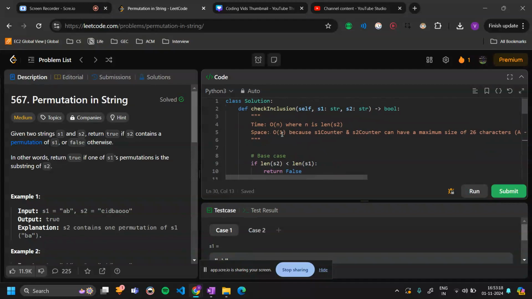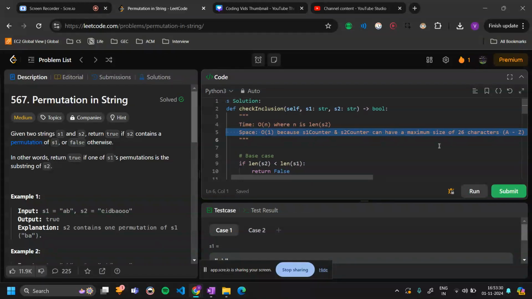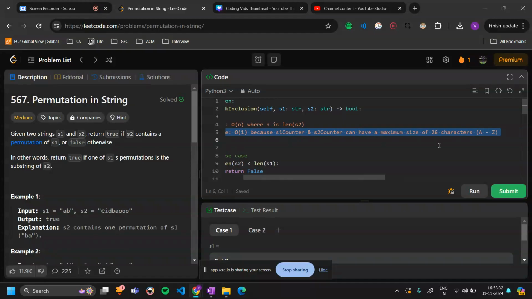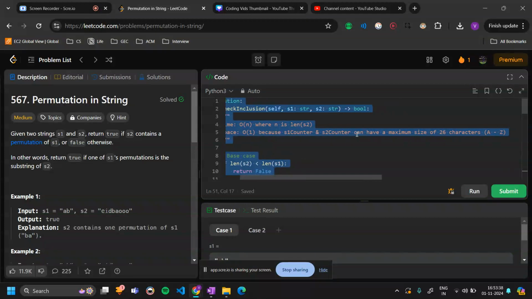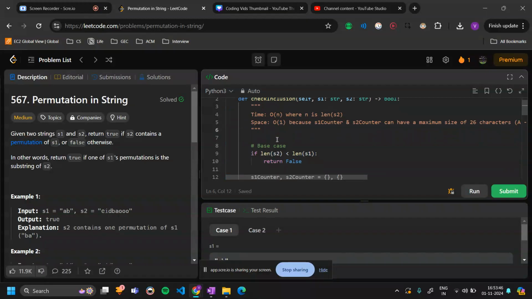Or well, I have the space complexity, I wrote it here by mistake. So it's O of 1, because both the counters, counter S1 and counter S2, can have a maximum of 26 characters, right? So from A to Z. So there may be only 26 slots in S1 and S2, and hence we would have a constant space complexity of O of 1.